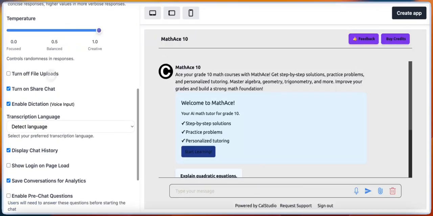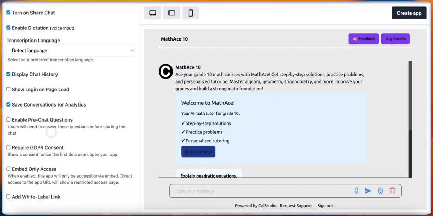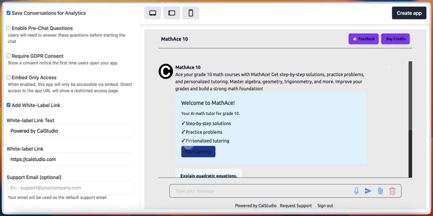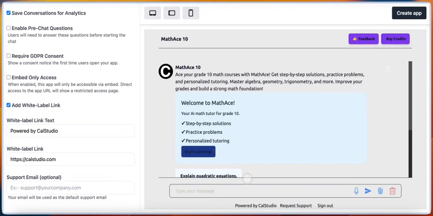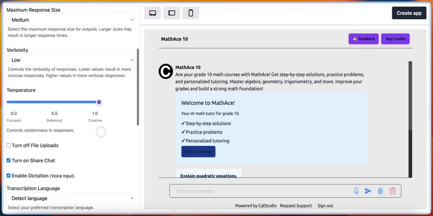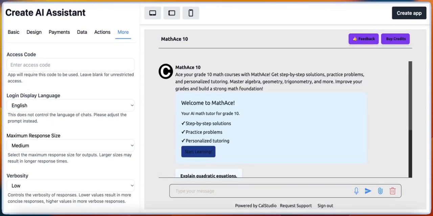It's super simple. And then we have something like white labeling. So white labeling just means that you can add your own website. So over here, as you can see, it says powered by CalStudio, but you can remove that and you can change it to your own thing. But it is part of a specific plan that you have to get.